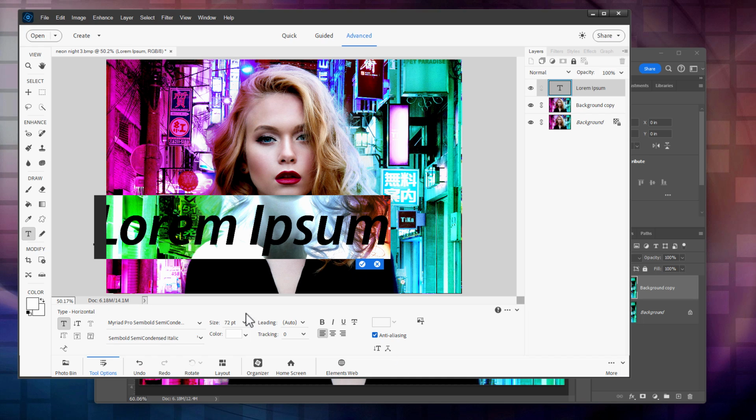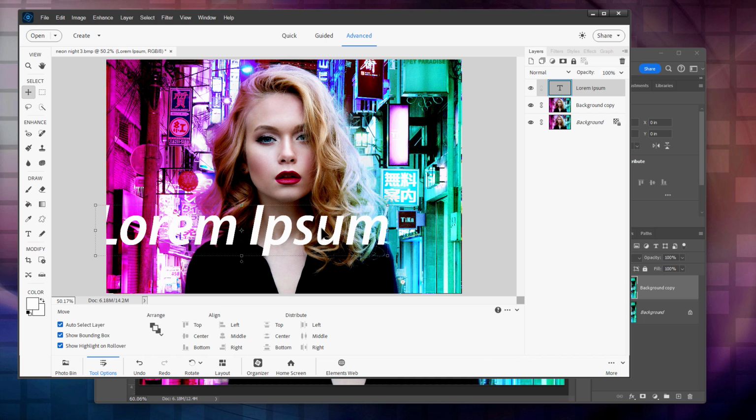So we have our controls right down below here. Here's our type style, our typeface, size, leading, tracking. Pretty much what you'd use most of the time, available right down here in the options panel. And again, very easy to use with this.